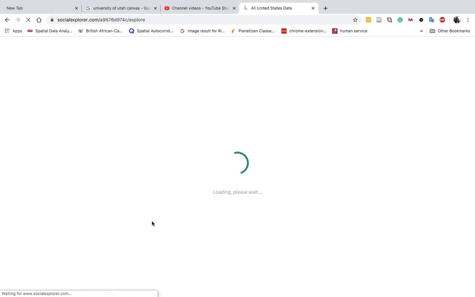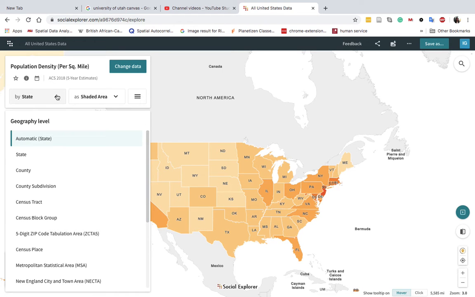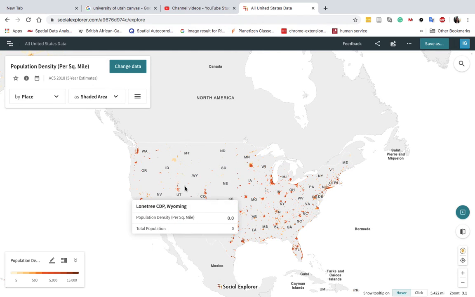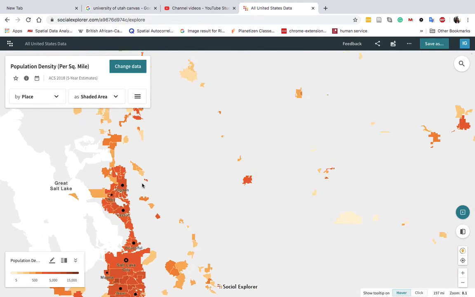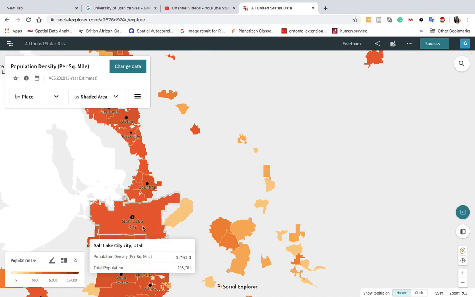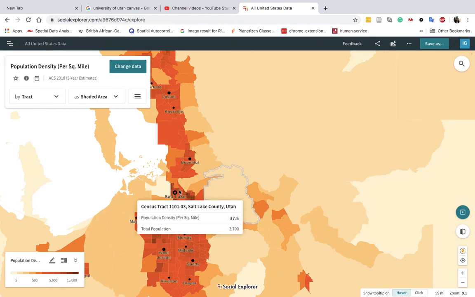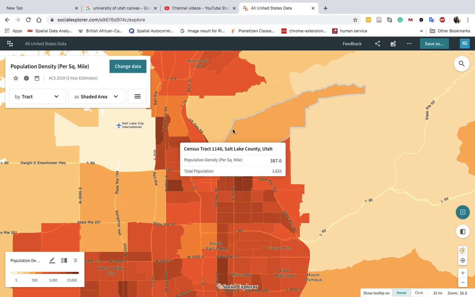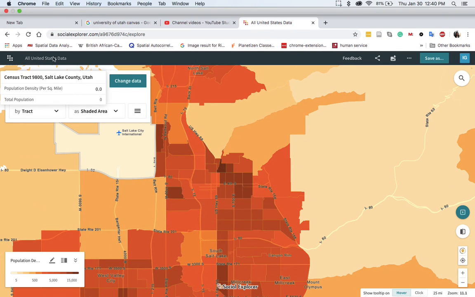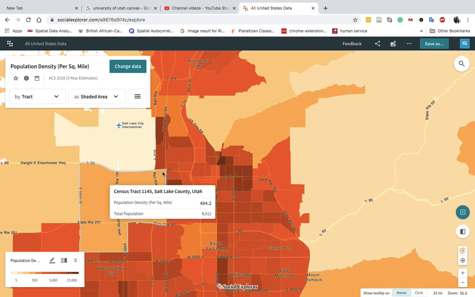In Social Explorer you will go to maps, and here you can choose by census place to get to Salt Lake City. If you zoom in to Utah, you can find Salt Lake City. But actually, we will be using census tracts because we are going to look specifically at the west side. And in your sheet of instructions, it says which census tracts are the west side.